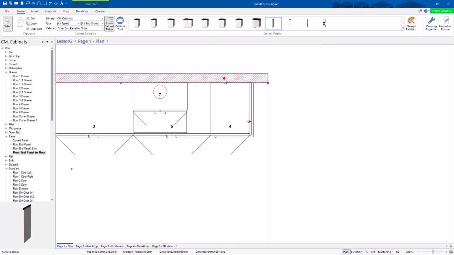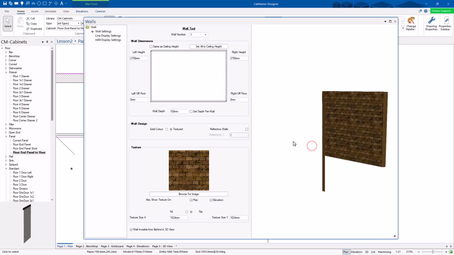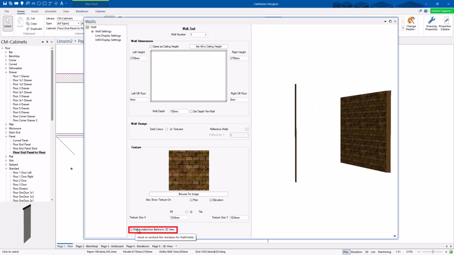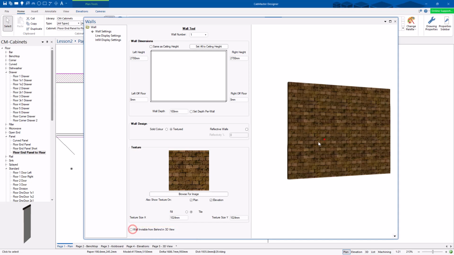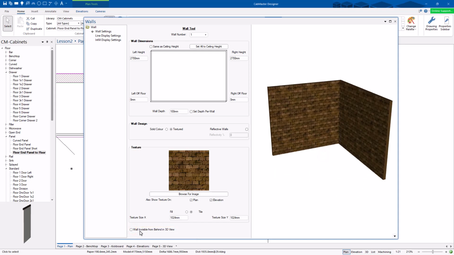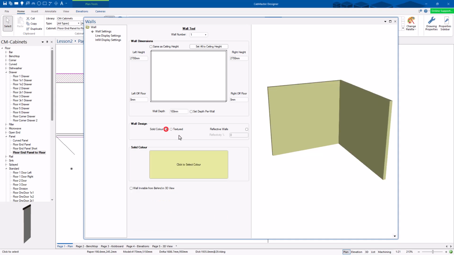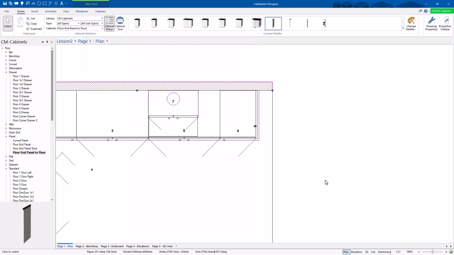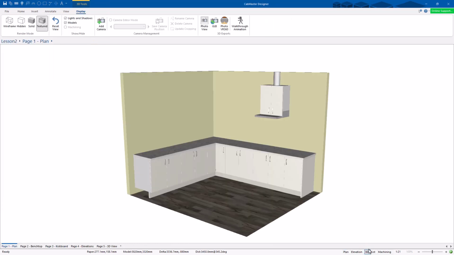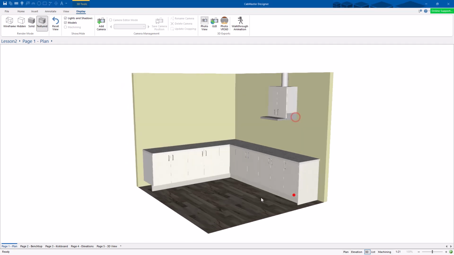Same as the walls, we can double click on the wall. It's invisible from behind, from back down to bottom. It's now solid. So it's just a tick box here. You can also change this to a solid color. If we now go back to 3D, we've changed the wall color.